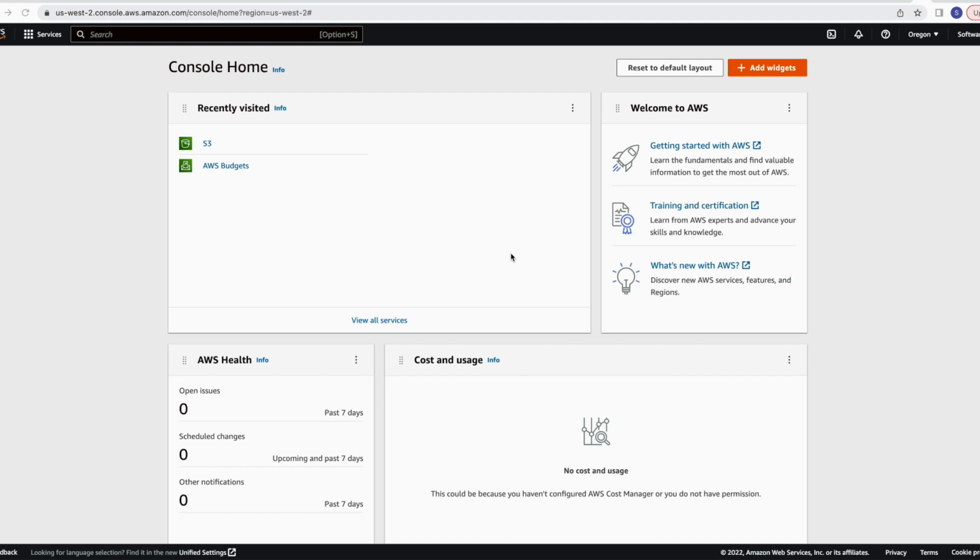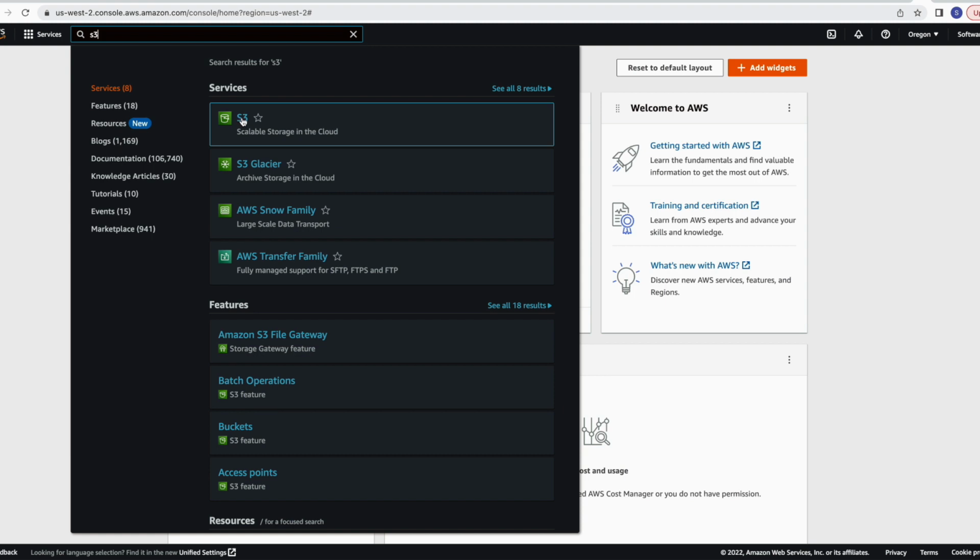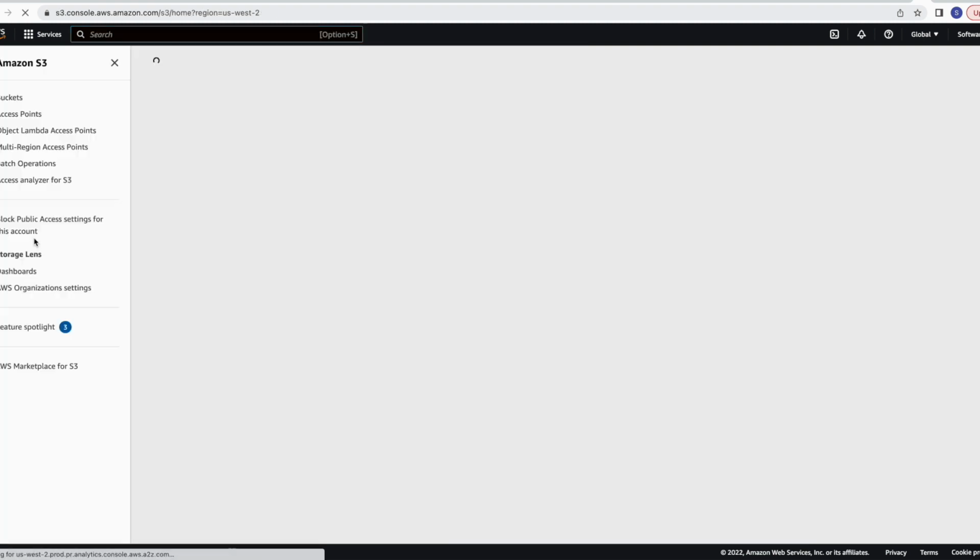Okay, so I am in the AWS management console. When you log into your AWS account, this is what the account looks like. This is the landing page of the AWS management console. You can go to S3. I have already visited S3, so it is showing up in the recently visited services, or you can also search from here. If I search for S3, I'll get S3. So I can go from there also.